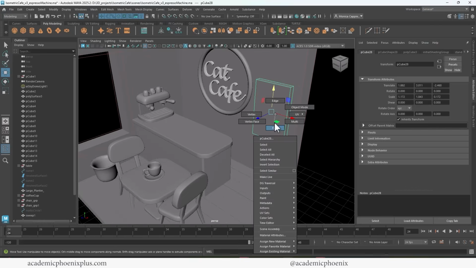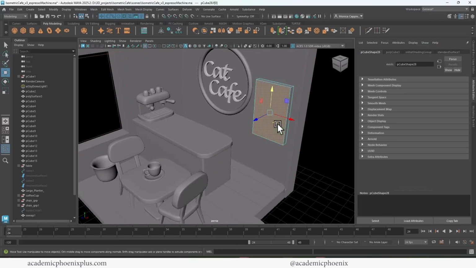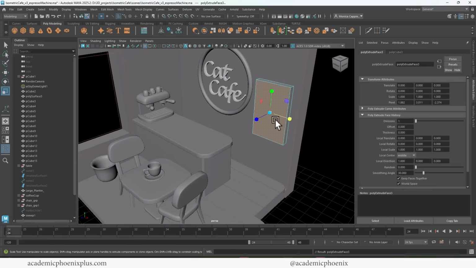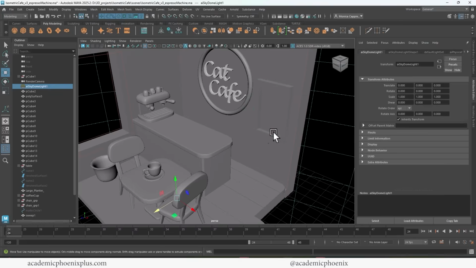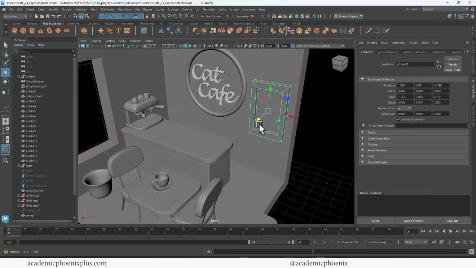And then I'm going to grab this face here. I'm going to go ahead and do a Control E, which is extrude, press R, bring it in, grab the one in the center. Let me bring this one in. I'm going to extrude again and then push this in as well. Right, so very simple signage, nothing too fancy.